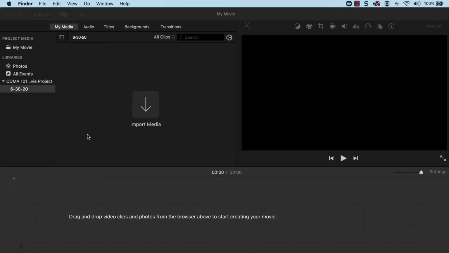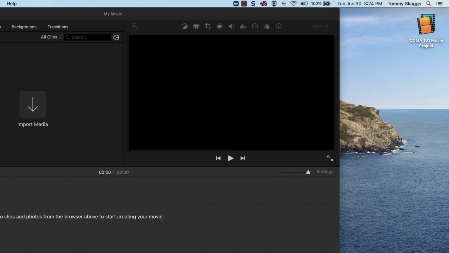Each library can have multiple projects, but typically only one project is needed for each movie. After the library and project are set up, media can be imported and editing can begin. Be sure to keep track of the library file because this is where all media and data is stored.